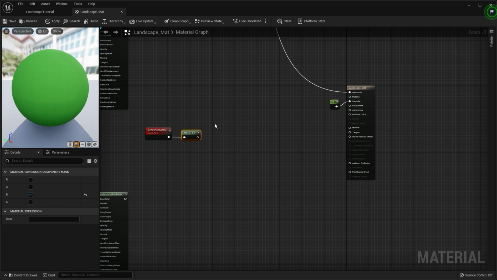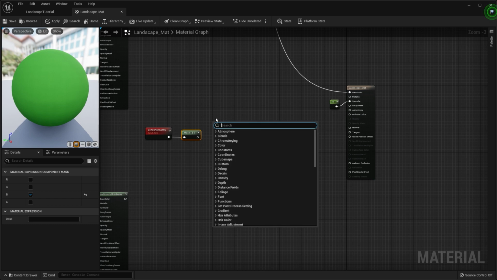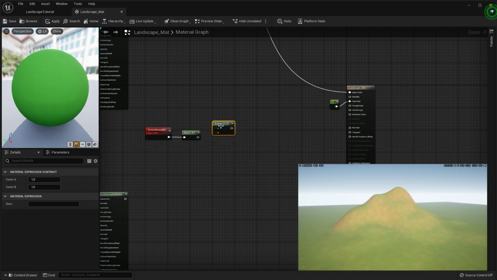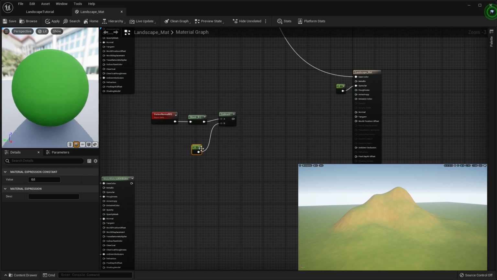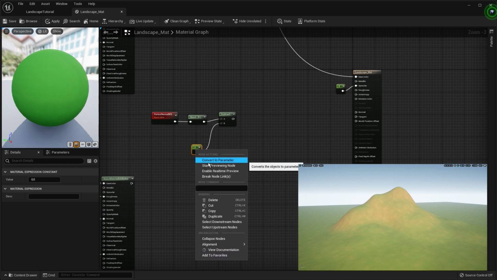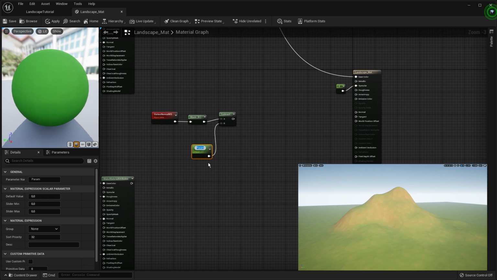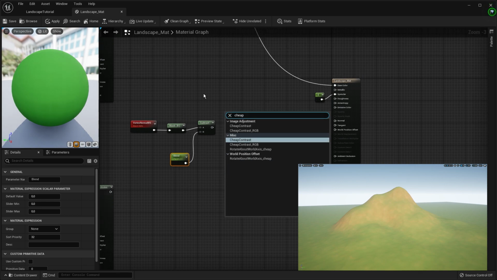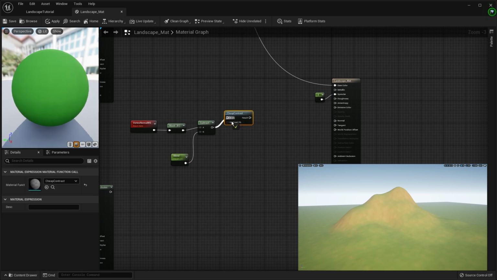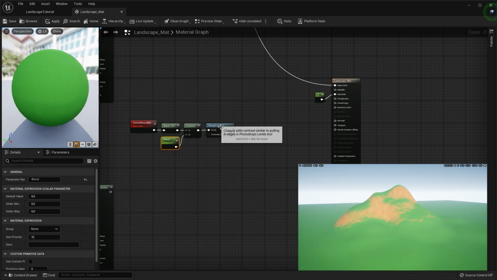And we're gonna add and subtract so we can control the amount of blend. With this we're gonna add a constant and convert it to a parameter. And at the end we're gonna add a cheap contrast node to just add contrast.